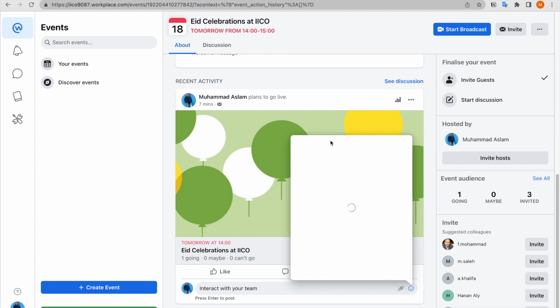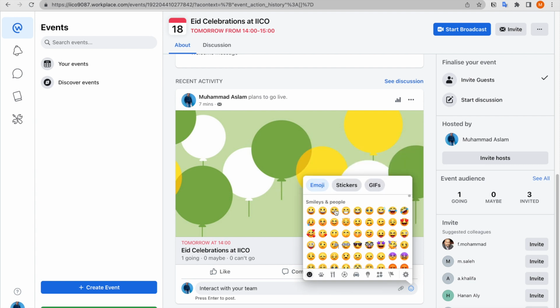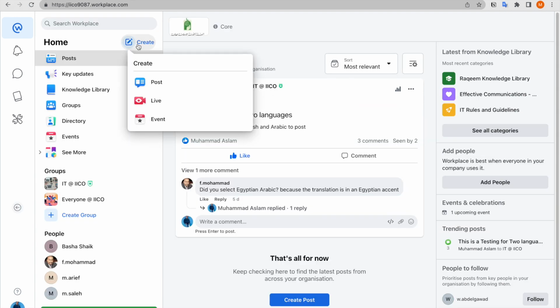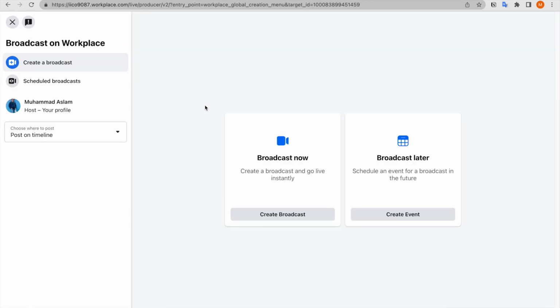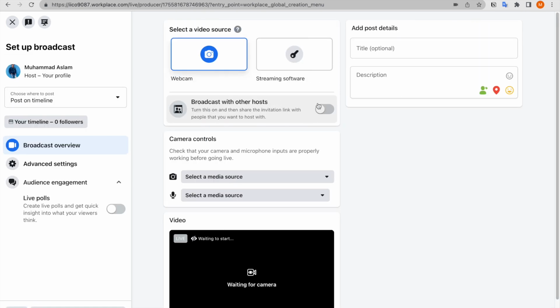Now let's talk about how to create a broadcast. For that, from your home page, click on create and choose the live option. You will get to this window. You have two options, broadcast now or broadcast later. If you click on create broadcast now, you will go to the broadcast creation page where you have to enter certain settings to start your broadcast.